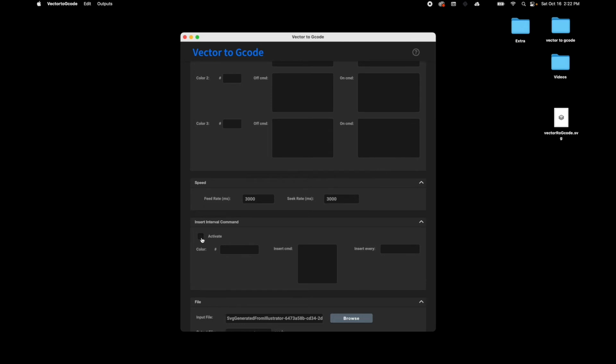Now go back to the Insert Interval Command section in the Vector to Gcode app, and on the color field enter the hexadecimal value of the color you applied to the outline of the circle. Enter the number 40 in the Insert Every text box. Now when you generate and run the code on your machine, you are going to see how your machine goes every 40 steps and recharges your brush with some more paint.